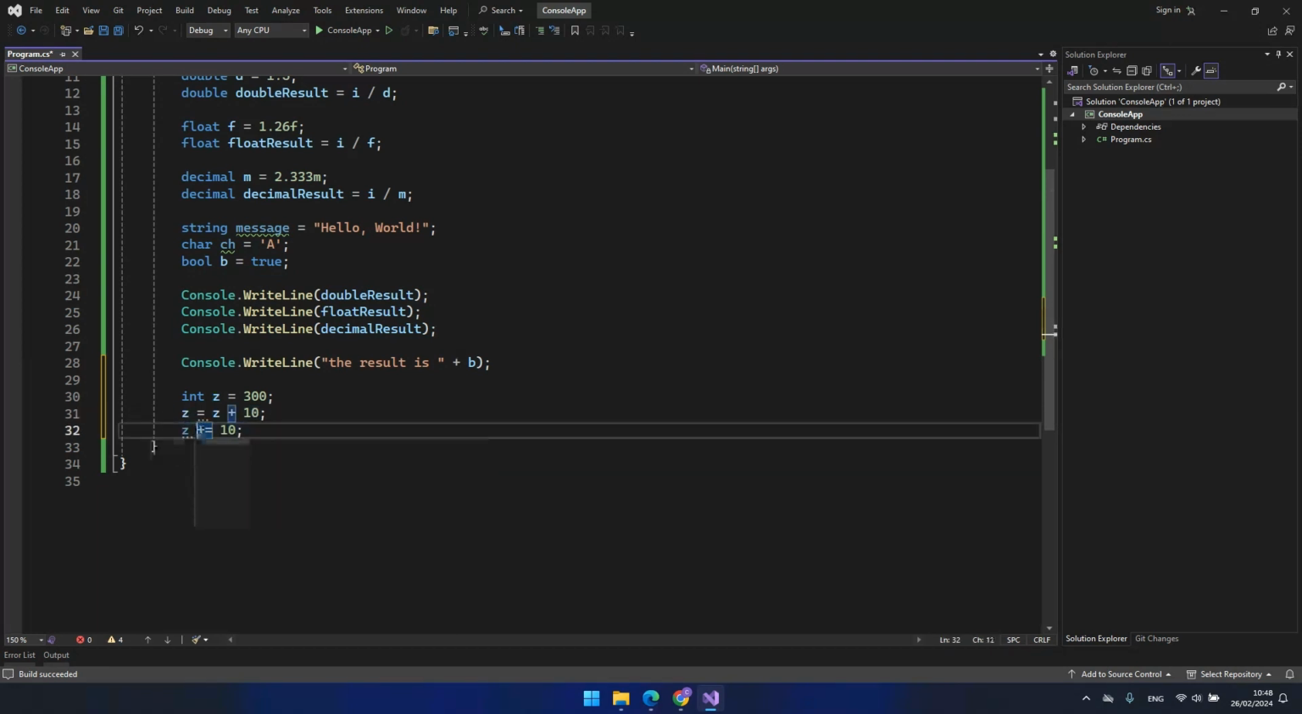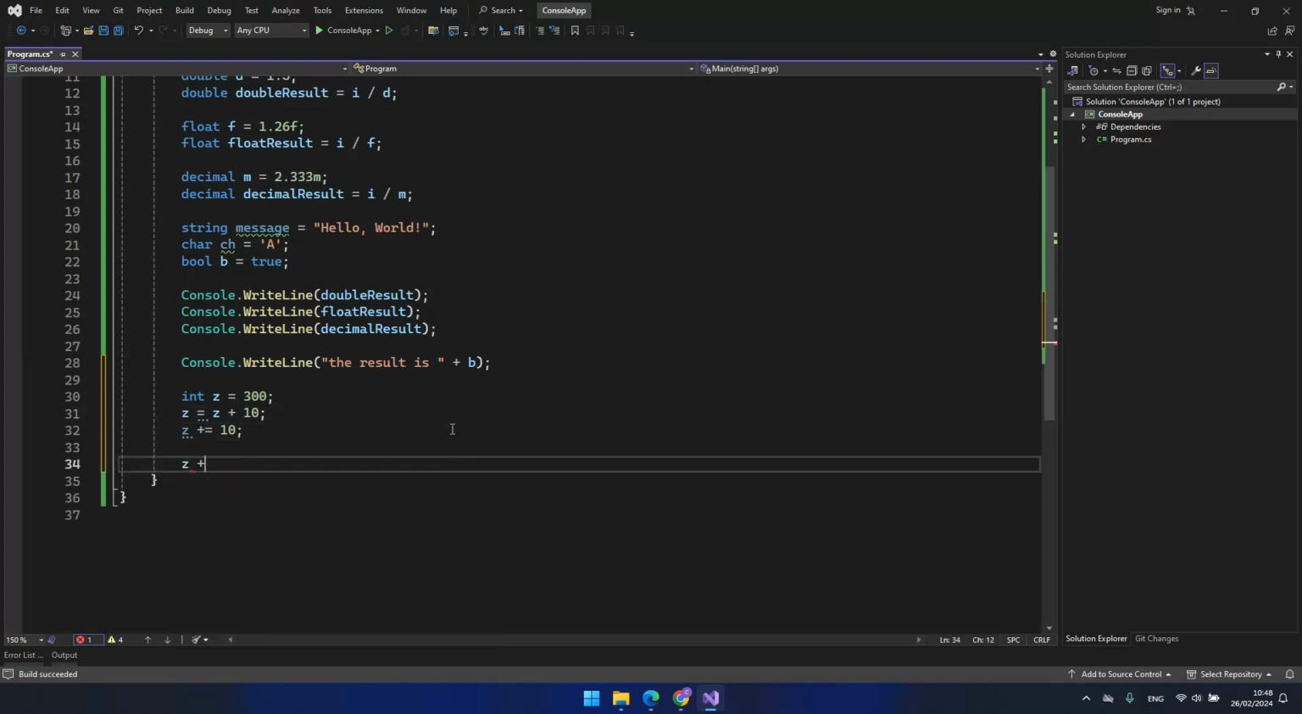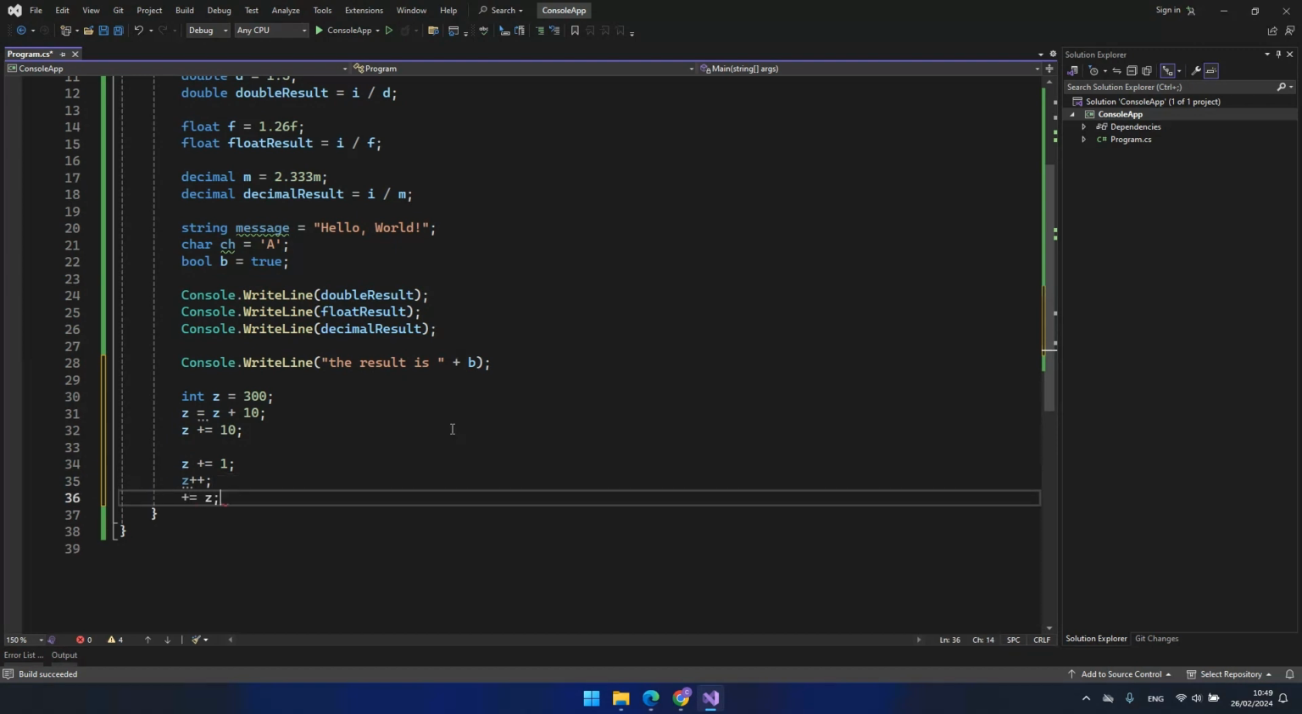So I can use this operator also for multiplication, subtraction, division, or addition. So also, if I want to just add one to the last value of z, I can do something like this, z plus plus. There is a difference between z plus plus and plus plus z. Basically, both these plus plus operators do the same thing, but with only one small difference.